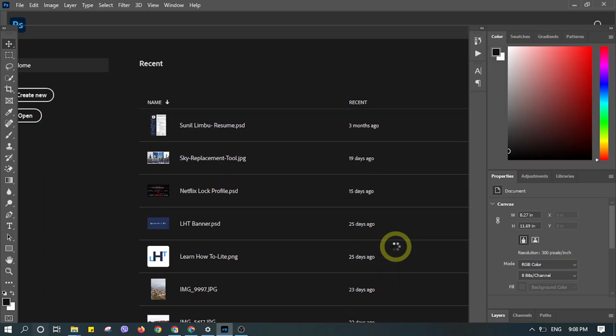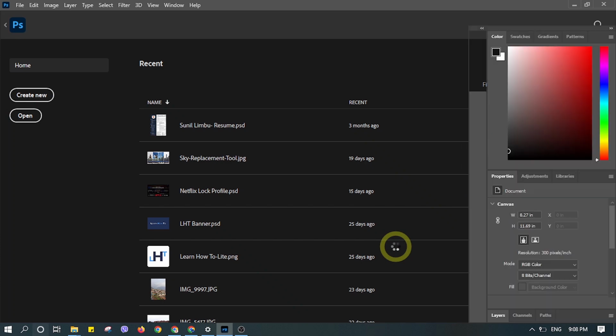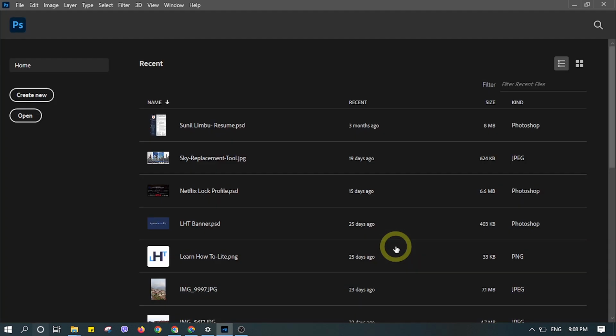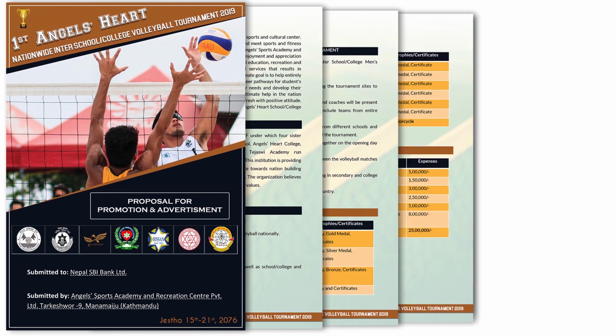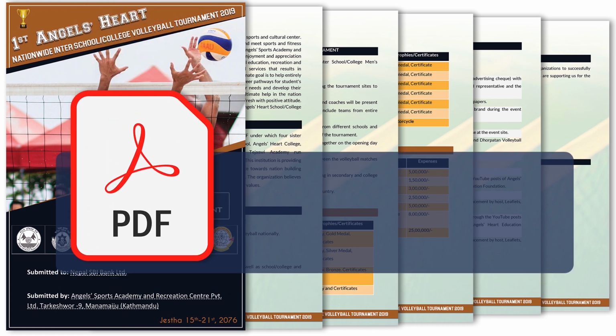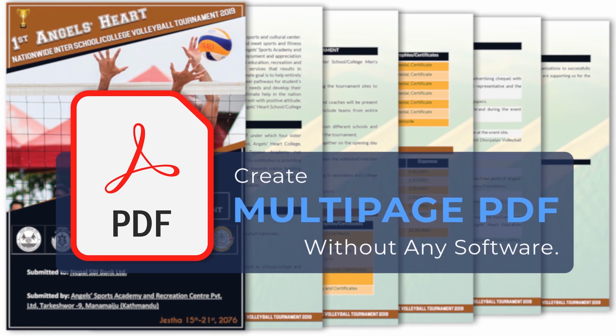Previously, we have learned how to create multi-page PDFs in Photoshop. There is a link in the description for that tutorial. In this video, let's learn how to create a multi-page PDF from image files without any software application. So let's get started.